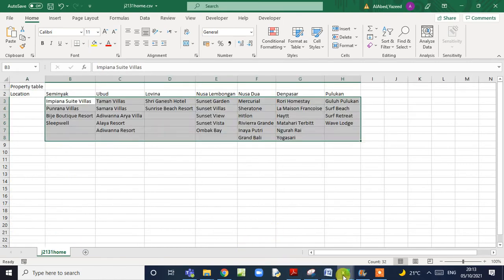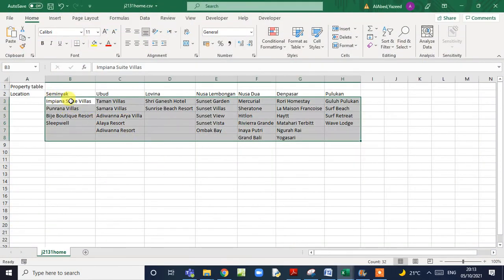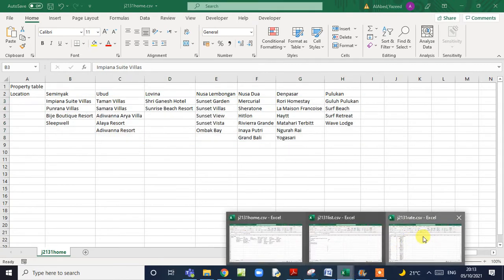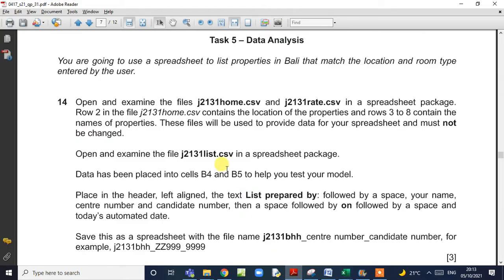We can see also that in home we have horizontal data, not vertical like in rate. In rate we have the data vertical. So we have to keep it in mind for the next questions.